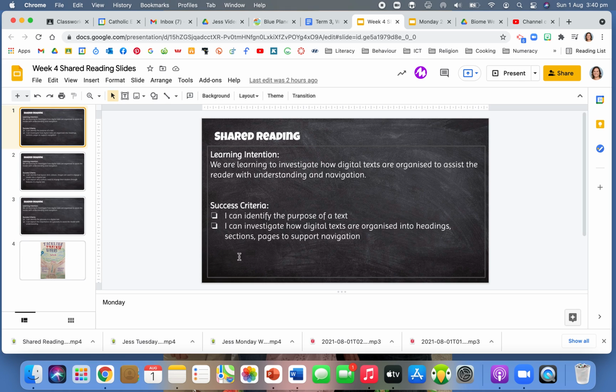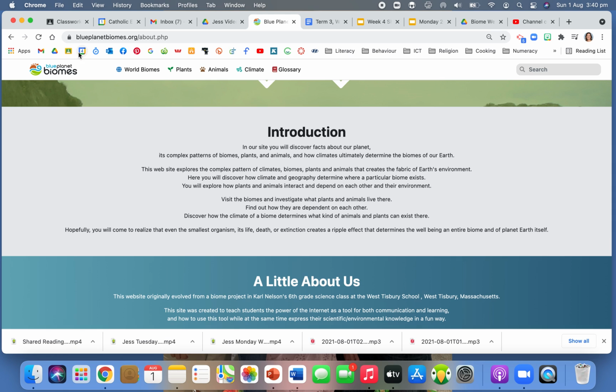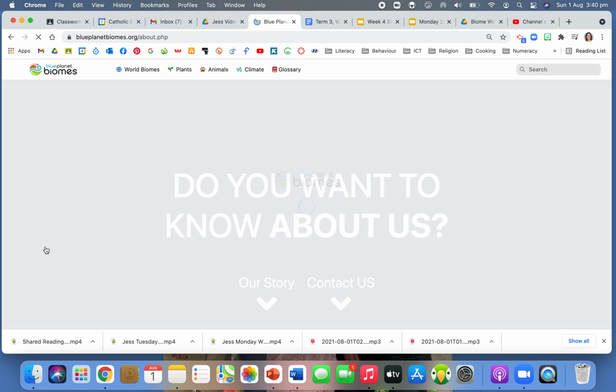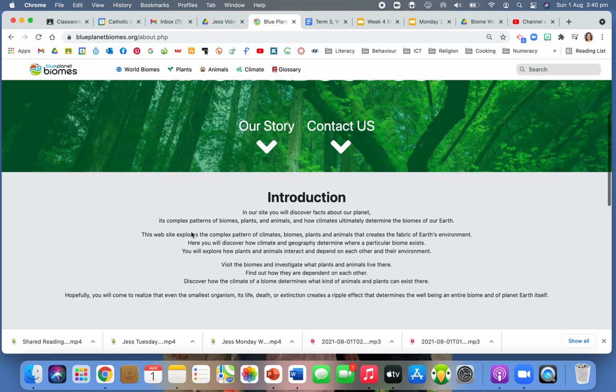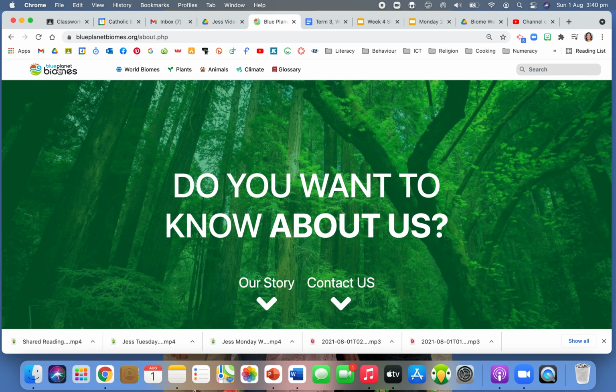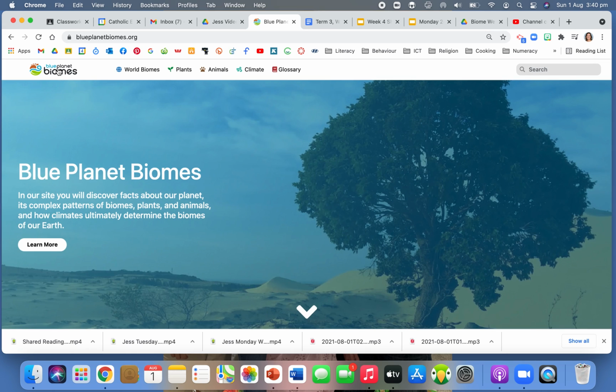But I also investigated how this digital text was organized, because straight up, the first thing I found was this little tiny overview here. And when I clicked on that, it gave me a little bit of a snapshot. And when I wanted to know more about that, it actually gave me a bit of an in-depth introduction about this website. So that's telling me that this is a website that I want to actually explore.